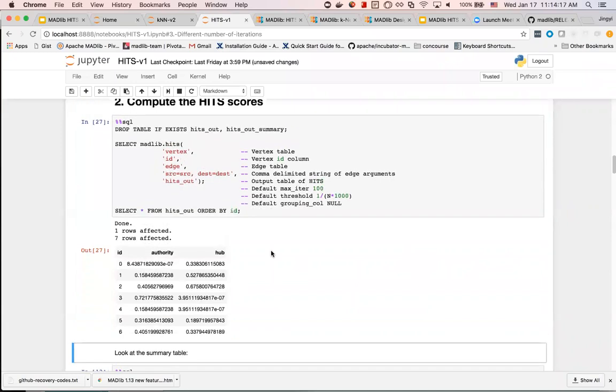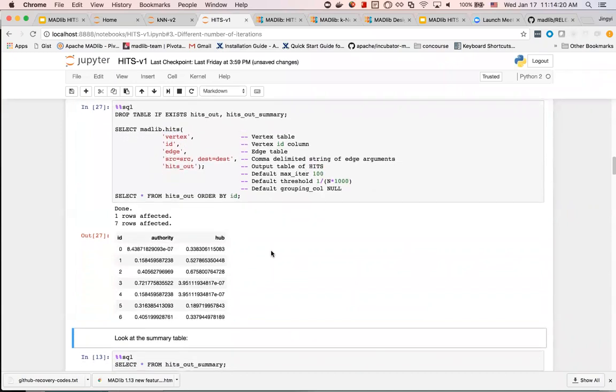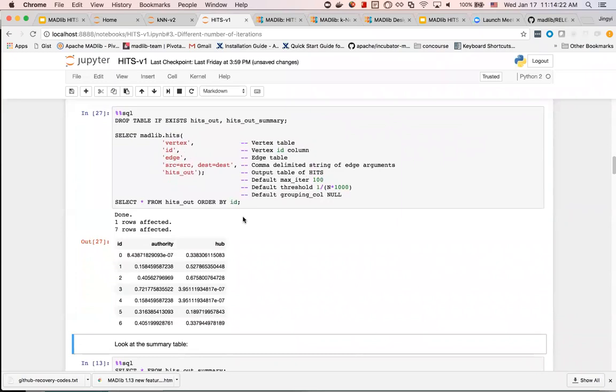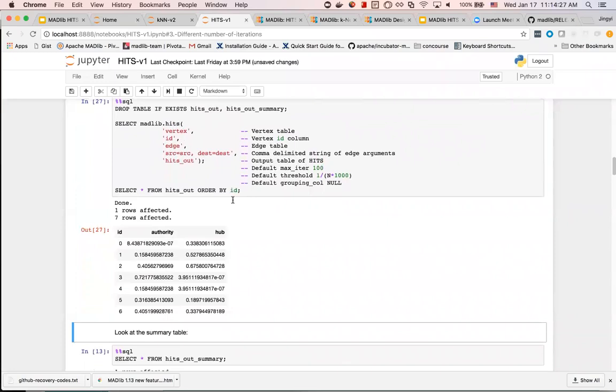So let's run this and select everything from the hits out table. In this table, we will see the authority and hop score ordered by the vertex ID. For every vertex, it will have an authority and hop score. Also, because we do normalization for both authority and hop, all the values of authority and hop are between 0 and 1.